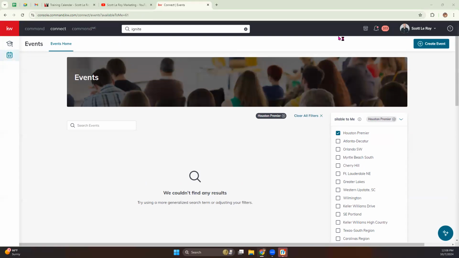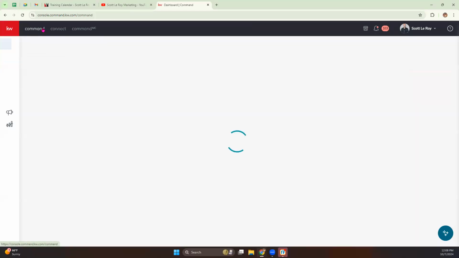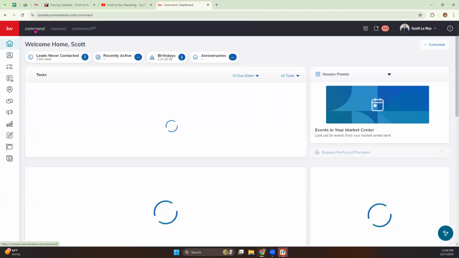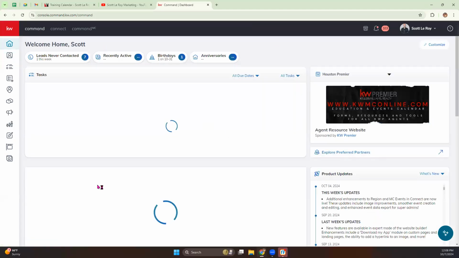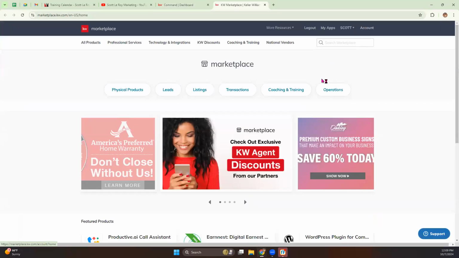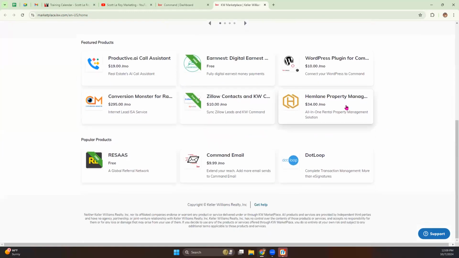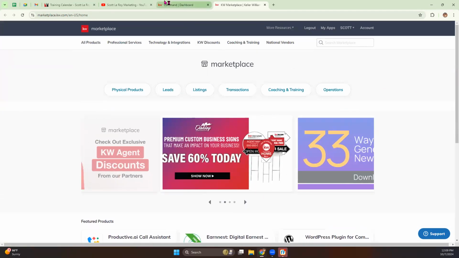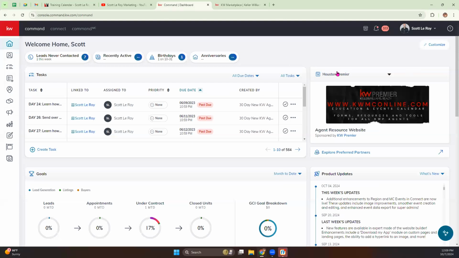We'll skip Command MC since that is not for everyone, and we're going to take a look at Marketplace. But before we do that, I'm going to go back to Command just so we're familiar with how to get there from Command. Now up here is the Marketplace. It looks kind of like a little storefront. This is where you can find third-party platforms to integrate with your command system. So if there's a specific platform you're using already, or you'd like to see if you can integrate it with command, you can come in here and search for those and get those connected to your command.